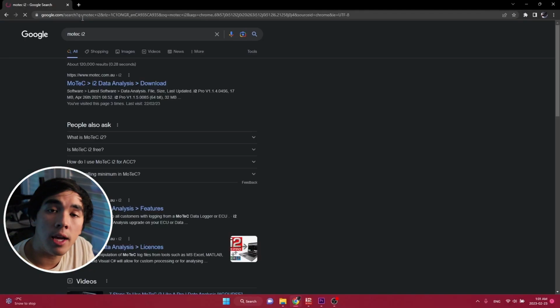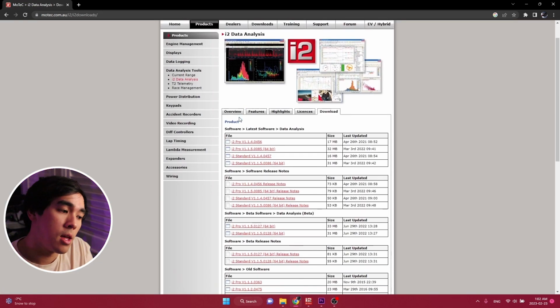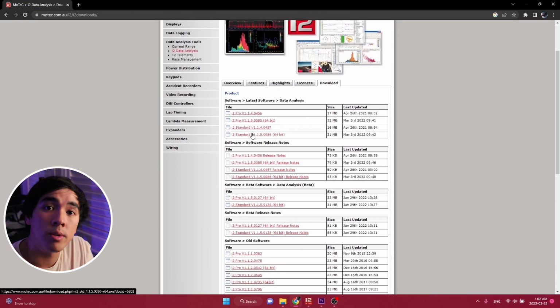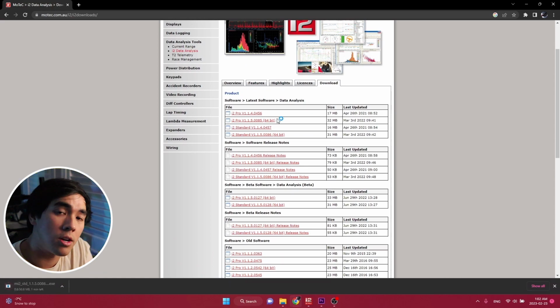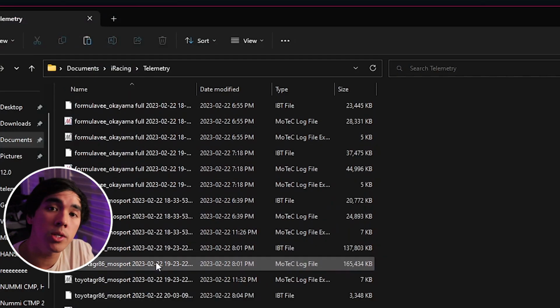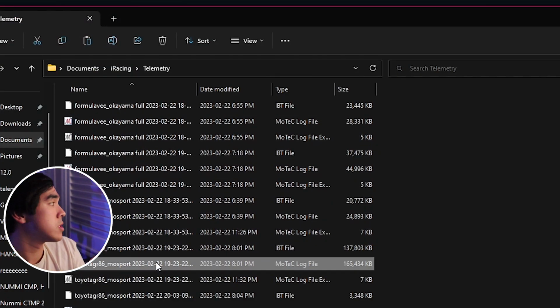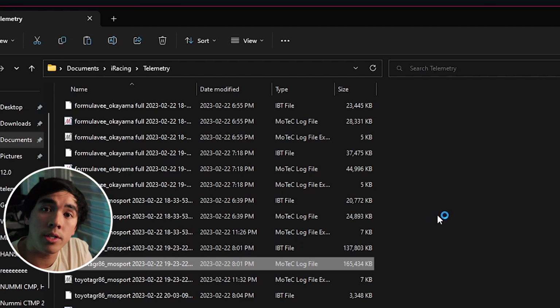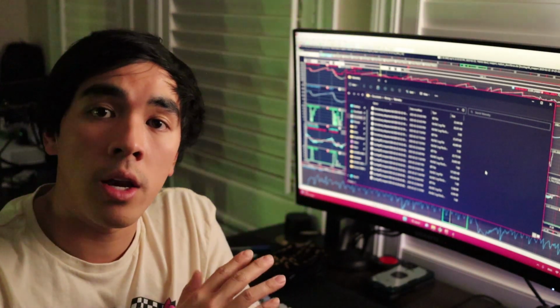Next, you want to download MoTeC i2. Very simple, literally just Google MoTeC i2, click the first link, and scroll down to one of their most recent releases, so you can choose either the Pro or the Standard. And then next, all you need to do is go into the iRacing Telemetry folder, which is usually located in Documents, iRacing, Telemetry, and then click on one of your data files.